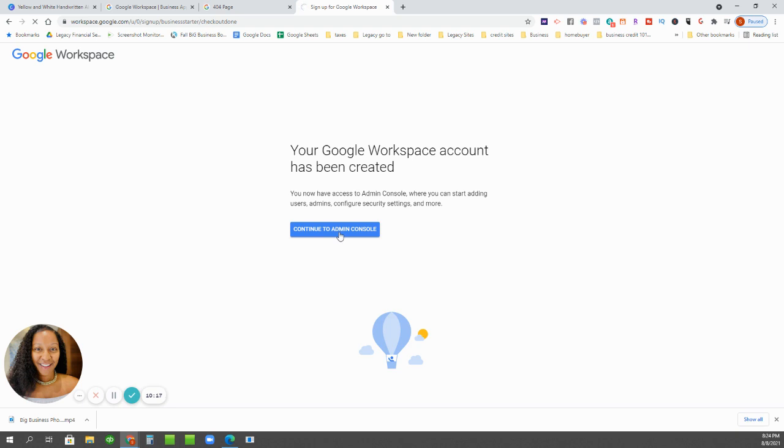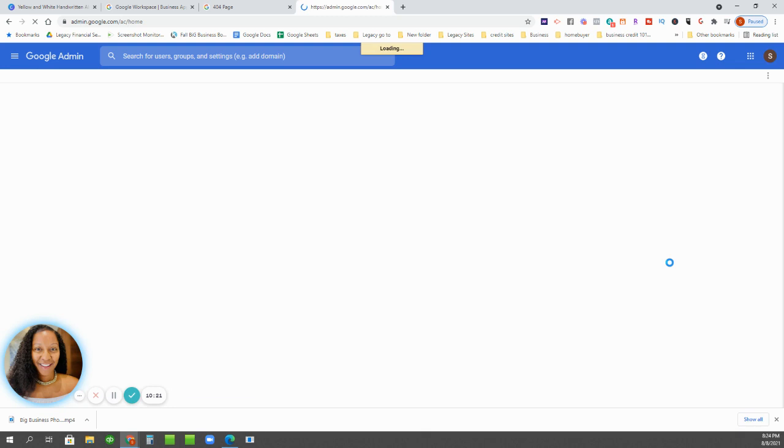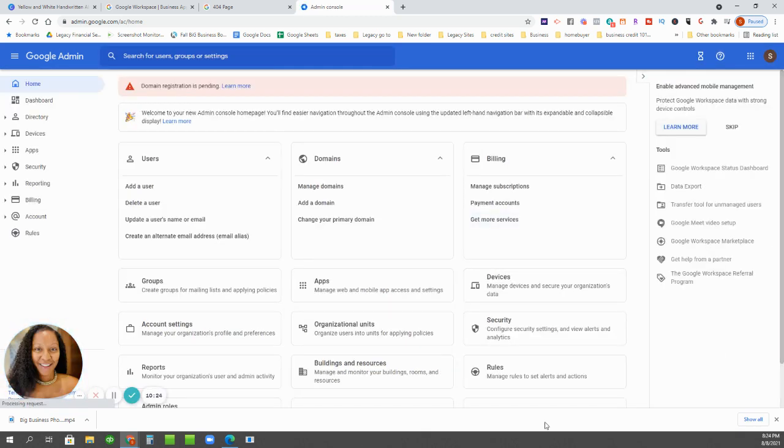If it lets me keep going. It's taking a second. All right. This is what your Google admin console looks like. So in here, you can manage your domains. You can change your billing information. And then you can add users.